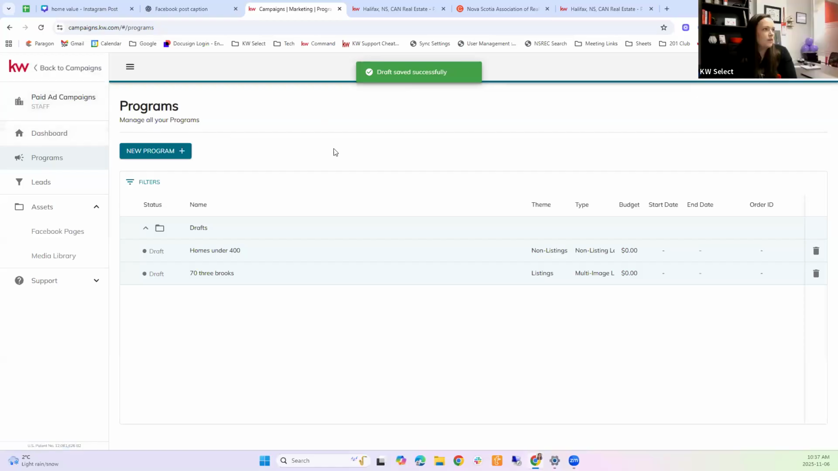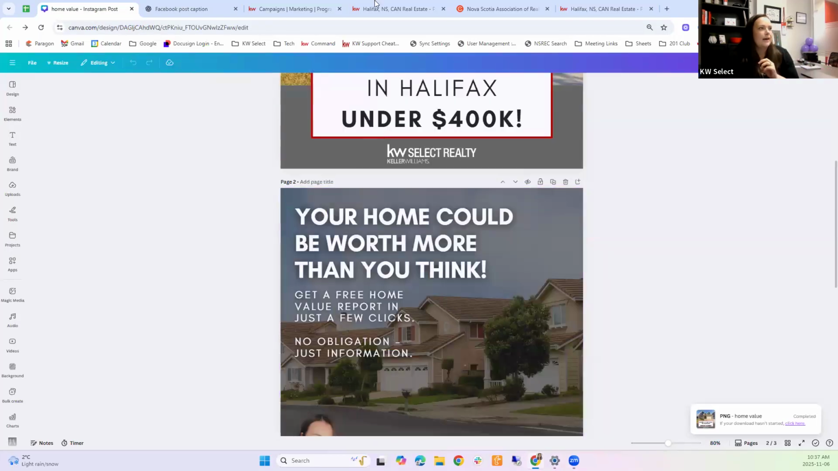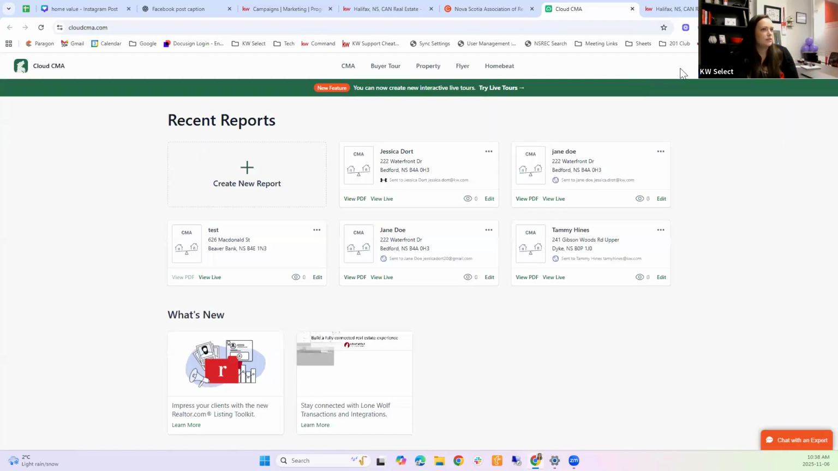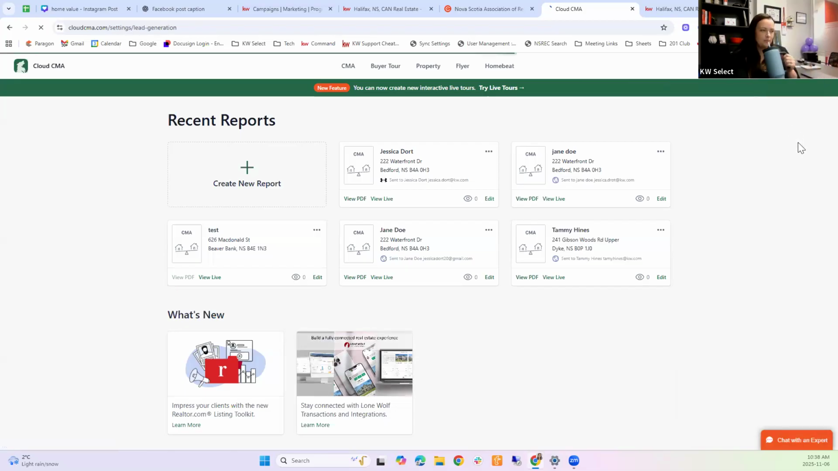So the main difference of the other one that I was going to run through, which is the home value, is you would put a different picture. And then when you're putting your link in, if I go into my Cloud CMA, you have what's called a lead generation page in Cloud CMA. Once this loads, once you're in Cloud CMA, if you've done your profile, your picture should be up here. You click on the icon up here and go to lead generation.